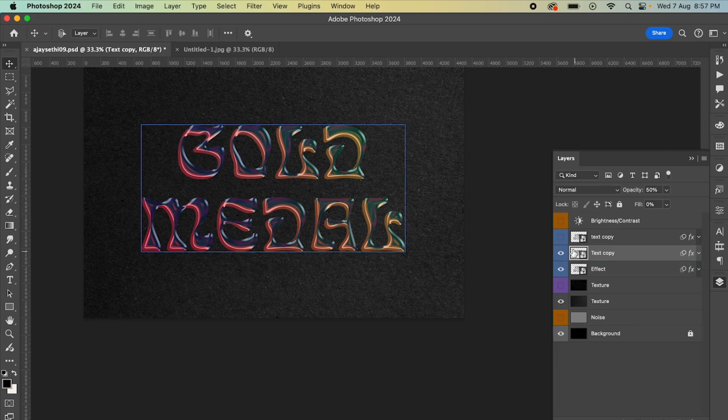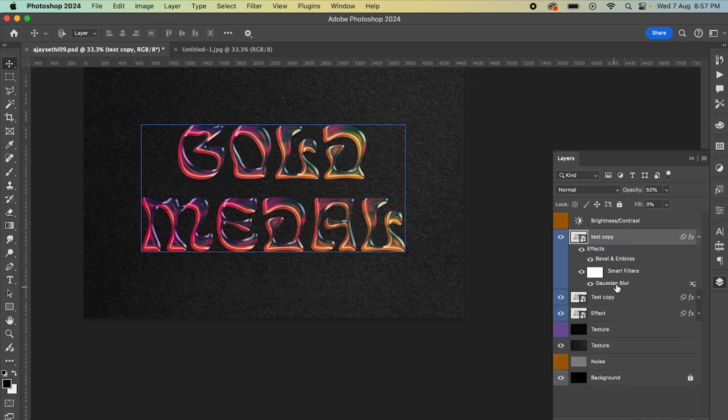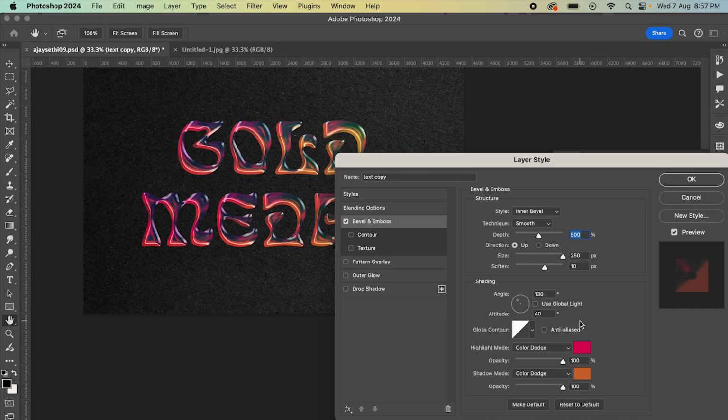Now the third step is we're going to make a copy of this. And this, let me show you. The Gaussian blur will remain the same. The only thing we need to add here is bevel and emboss. Again, inner bevel smooth. Instead of depth of 1000%, we're going to reduce it to 500%. And the direction will be up.